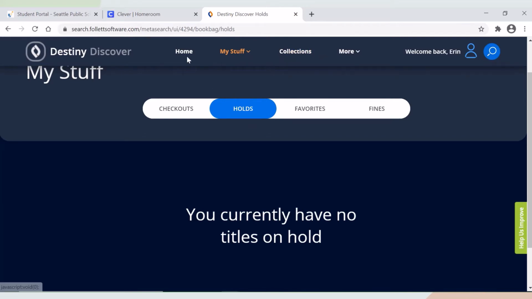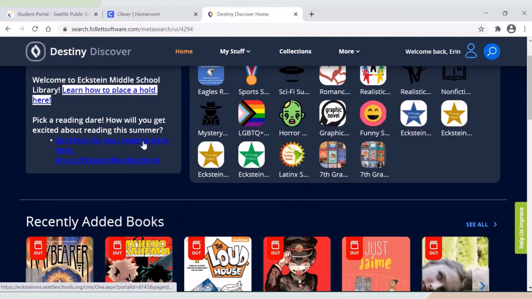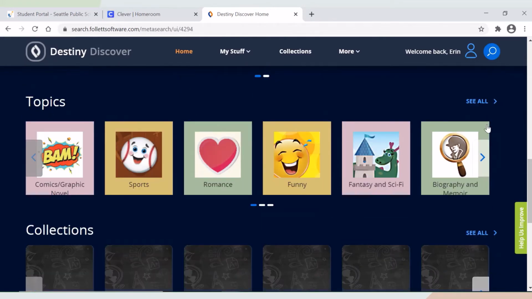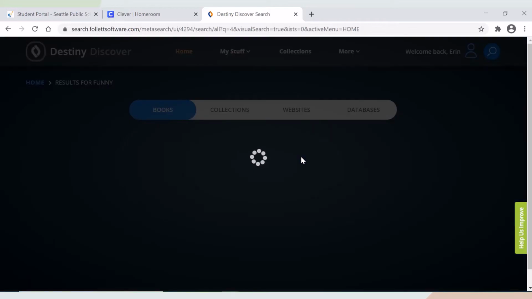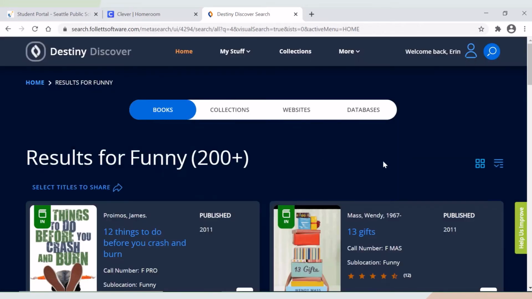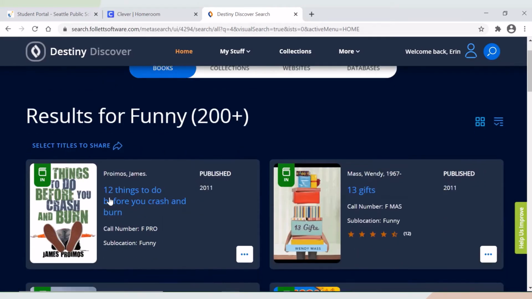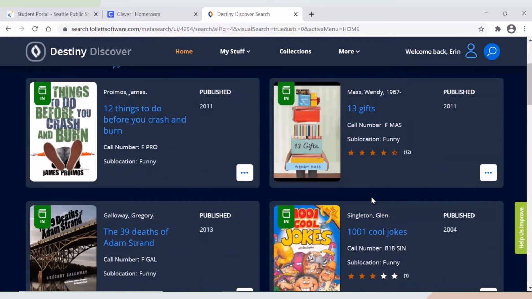The other thing that I wanted to show you is if you click the home button and scroll down, there are these topics. My library is organized by genre. So you can actually pick a genre that you're interested in. So let's pick the funny genre. And so it just defaults to sorting by kind of the title. You'll notice like 12 and 13 are the first.